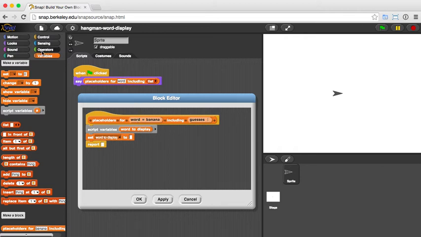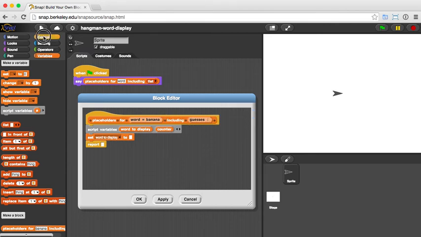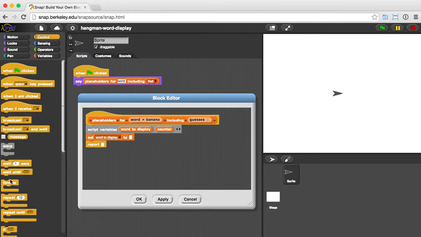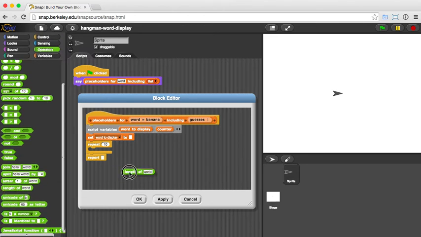So again, we can loop over that word. To loop, we want to use a counter. So let's make a counter variable. And again, counter starts at 0. And we need a repeat. How many times to repeat? We'll repeat once for every letter in the word. And we know how many letters are in the word by using length of word.